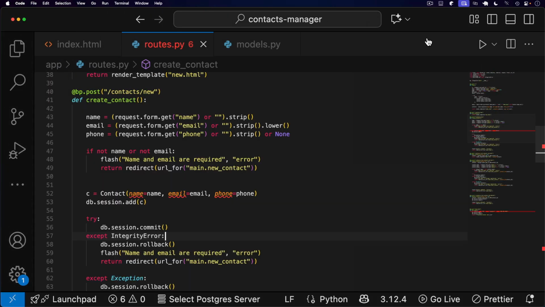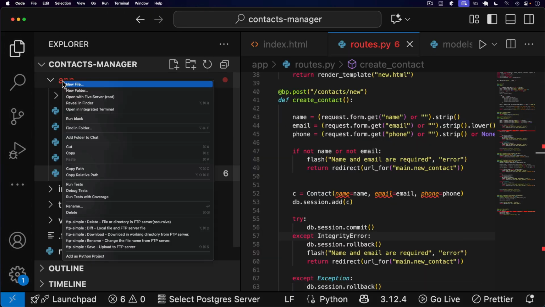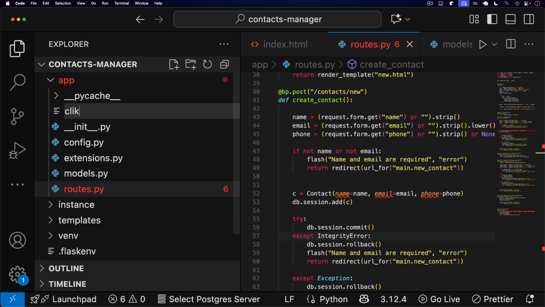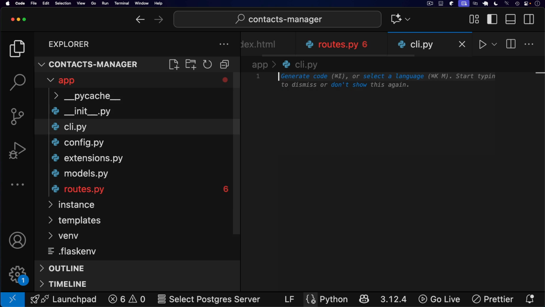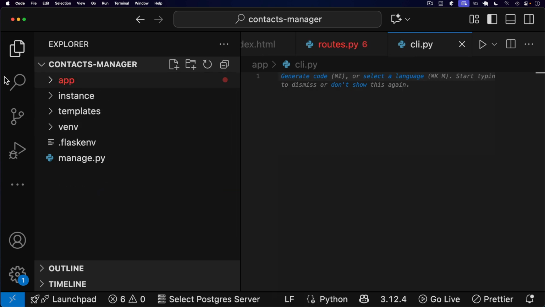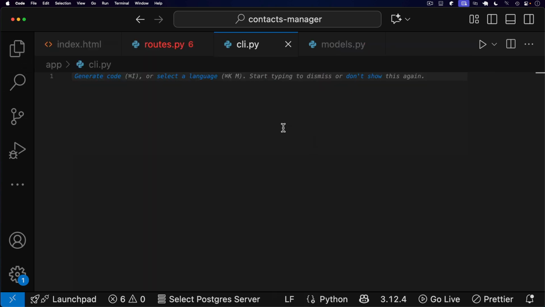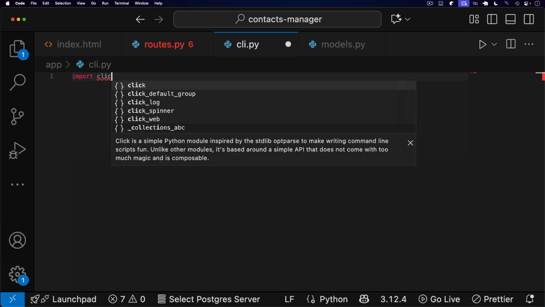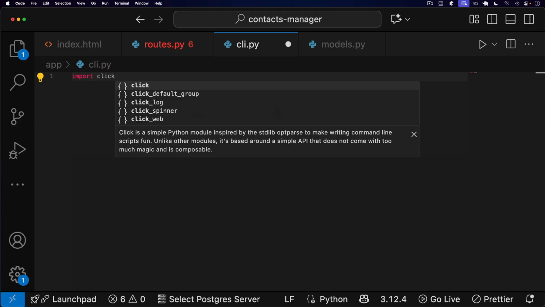And let's come back and create a file here to actually save this command that we're gonna create. So we're gonna call this file cli.py inside the app folder, all right? So the first thing that we're gonna do here is import this library called Click. This is a Python library for building command line programs, all right? It's very popular, and it's maintained by the people who maintain Flask, Jinja, and all these other modules. So it's really cool stuff.